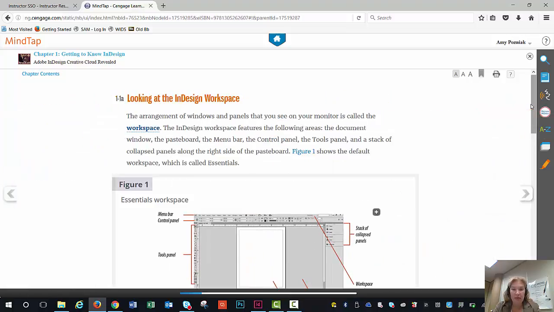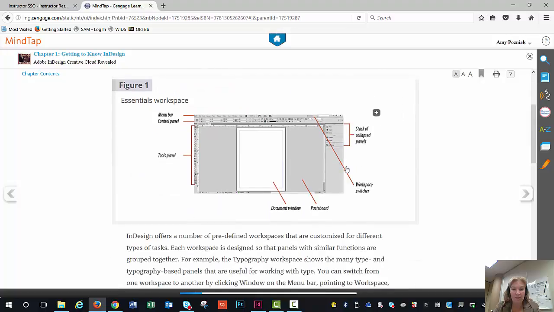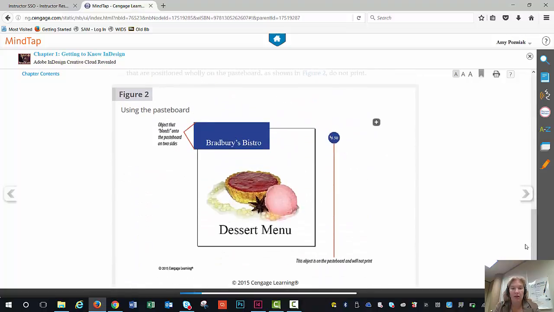This is your basic workspace, and it's going to talk about your window, your pasteboard, and all of those different types of things. Your pasteboard down here is kind of that extended area off the screen, but that's what's great about designing. You can design something, push it and pull it. So it wouldn't print, but you've manipulated it on your screen so it's extended on the pasteboard and you can have access to it.